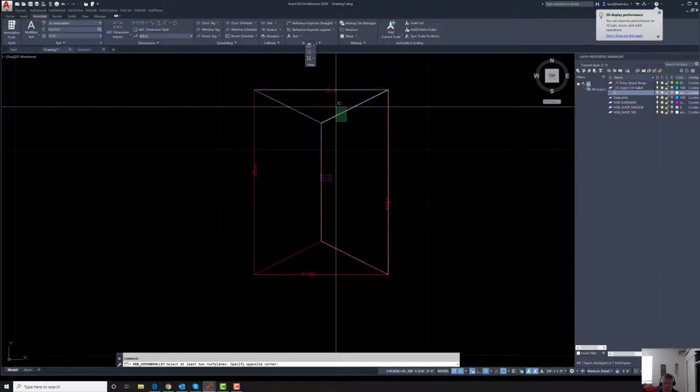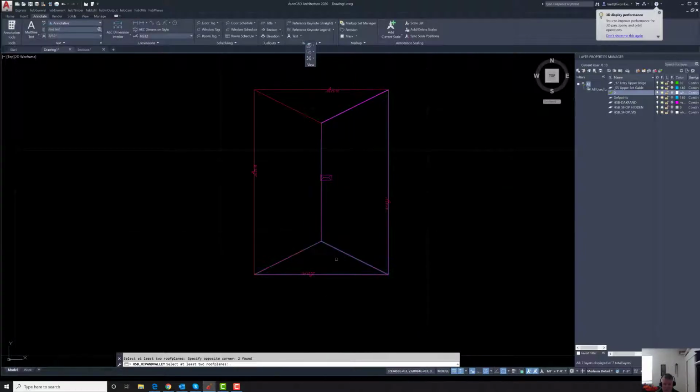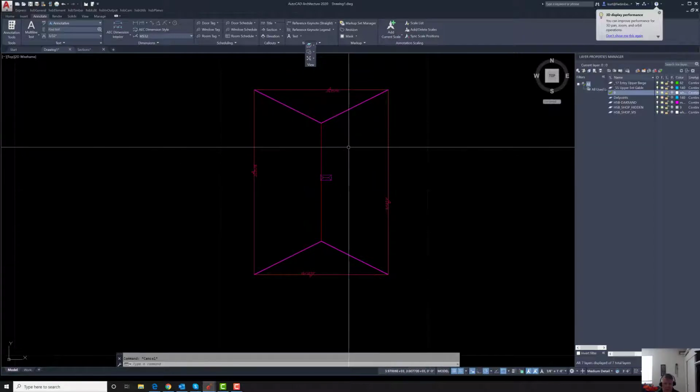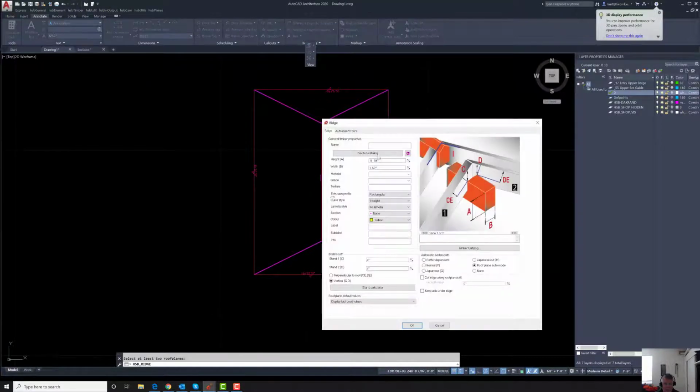Hip valley. And we wanted a 2 by 8 in there, 7 1/4 by 1 1/2. Let's go ahead and put it in there, in there, in there. Let's put a ridge in. That was going to be 2 by 8 as well, 7.25.